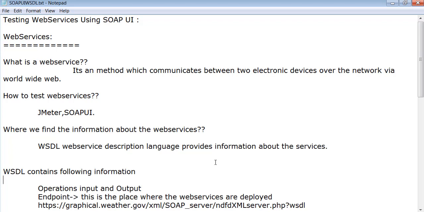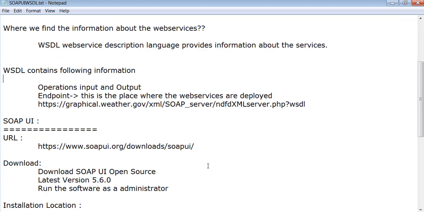Now, this is the introduction about web services. So, our main focus area before we test web services is WSDL. Try to gather all the required information from WSDL. Then we have to start focusing on testing web services using SOAP UI. Next point here, SOAP UI.